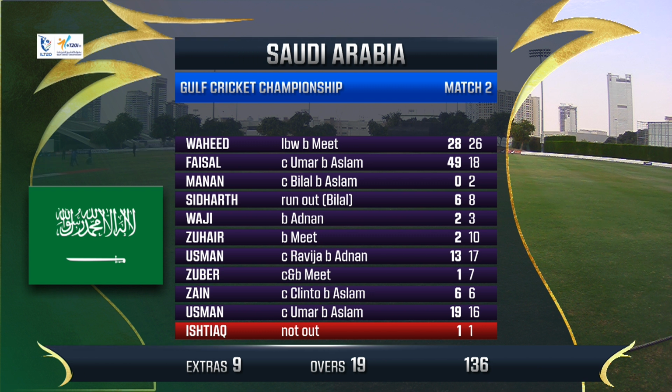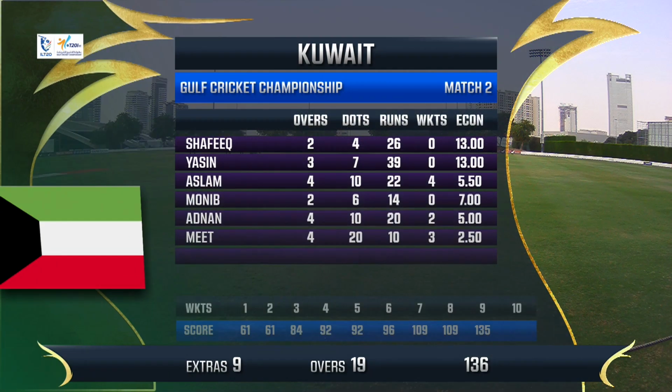Once he was back in the hut, then they had their own problems. The middle order was a big-time collapse. And thanks to Usman getting a quick 19, getting them to 136, they were bundled out in just 19 overs, and 9 extras helping the cause of Saudi Arabia.